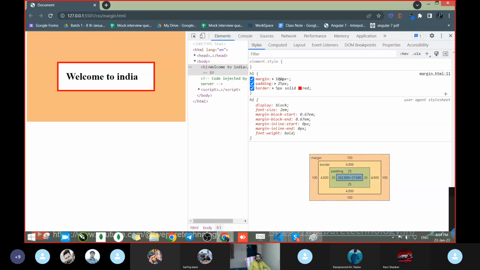Now what we will do? We will increase the value. Let me increase the margin. Now just tell me, if I increase the margin, then which space will increase? Outside the boundary or inside the boundary? Anyone have an idea? Outside. Outside the boundary, because margin is outside.